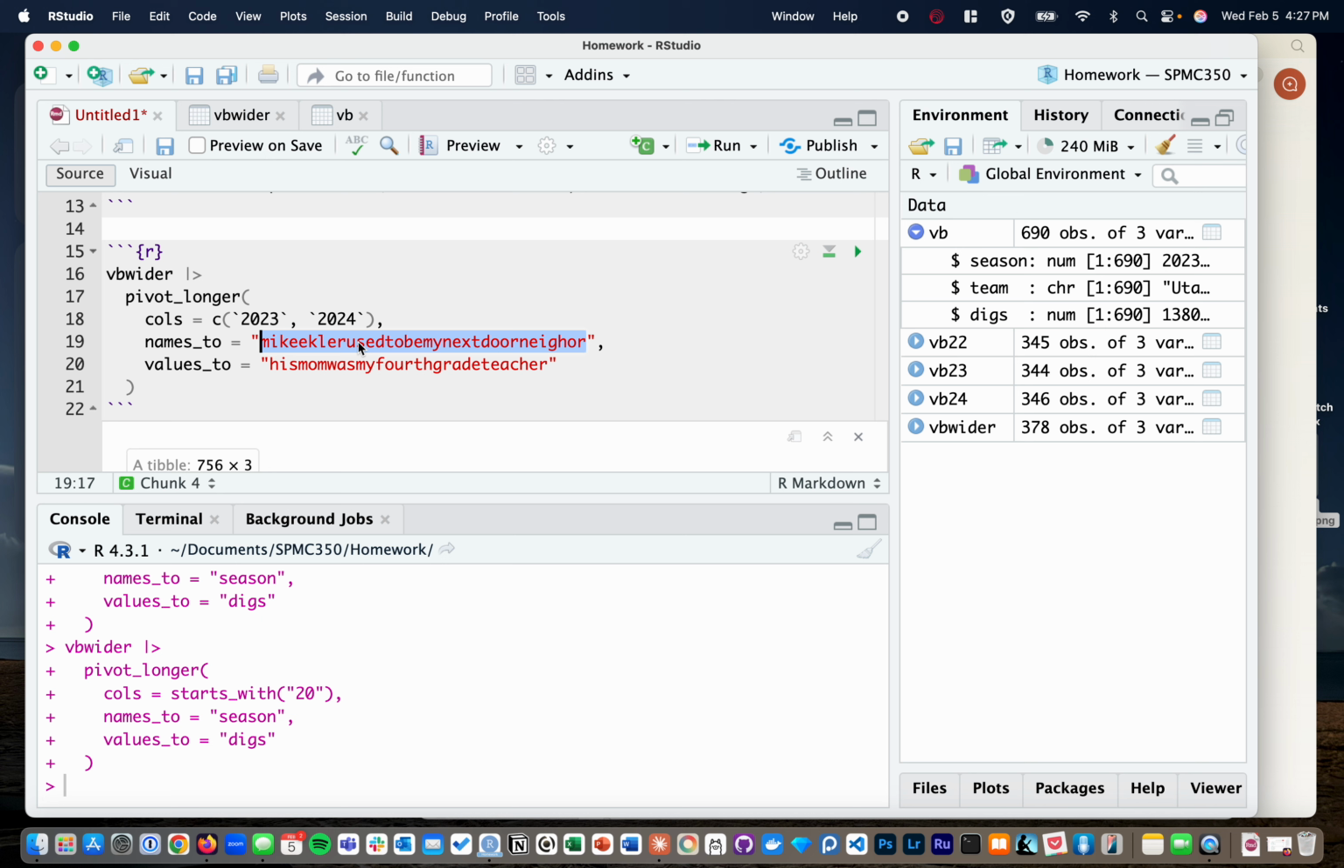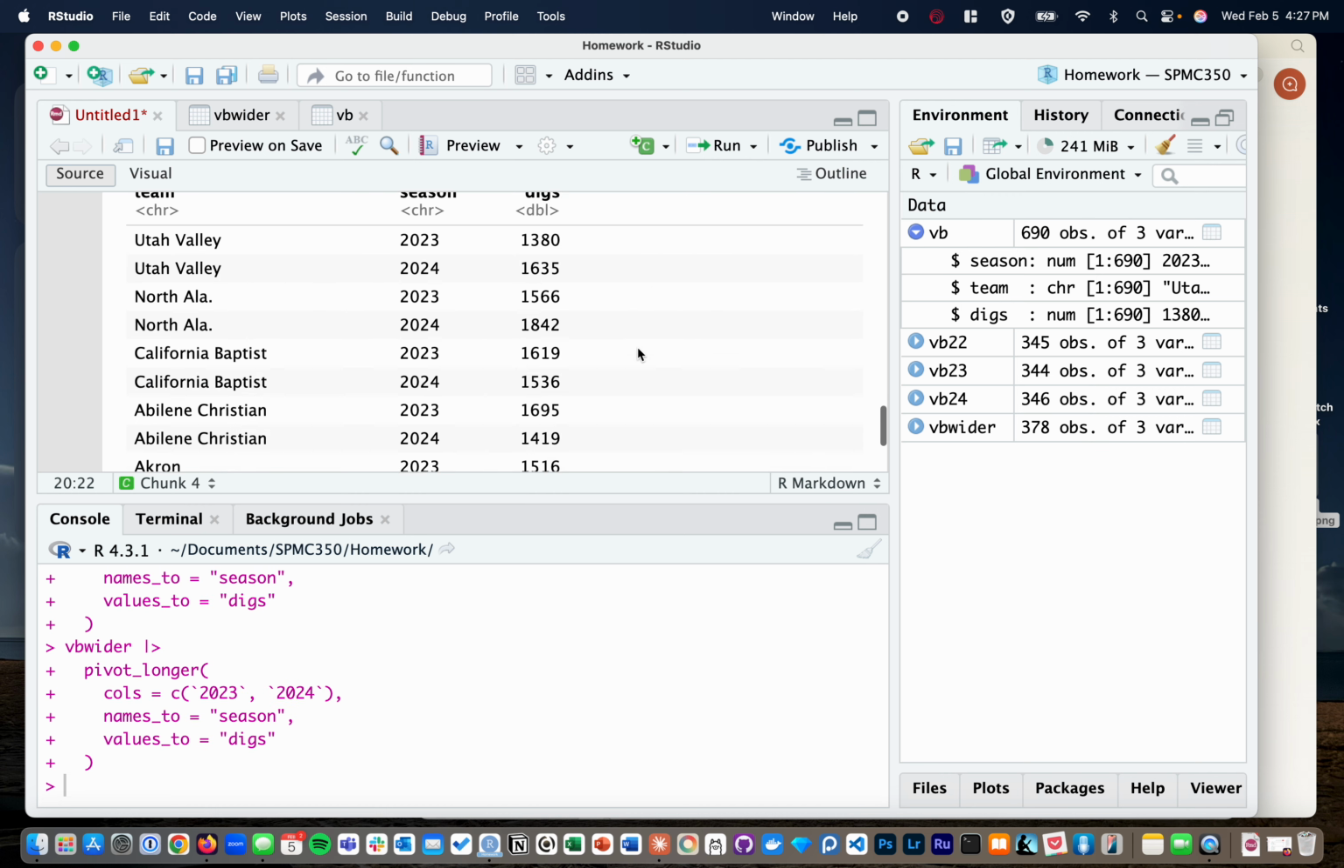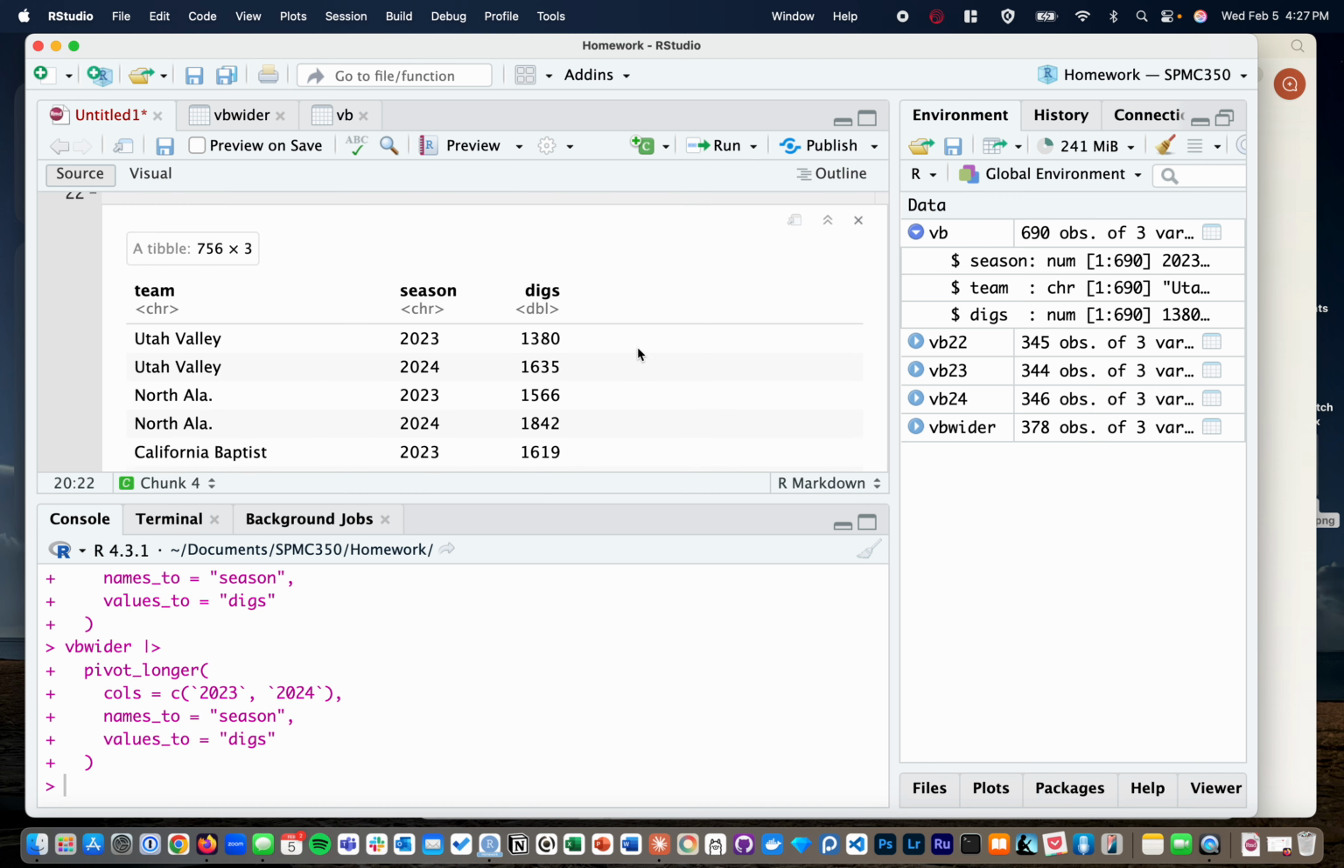But again, that's not what those are. This is a season, and these are digs. And run, and away it goes. So that's how you transform data. Not particularly useful right now, but when we get to making line charts, when we get to making step charts, when we get to be making a bunch of other kinds of charts, it's going to become very important. So that's why we learn it now.